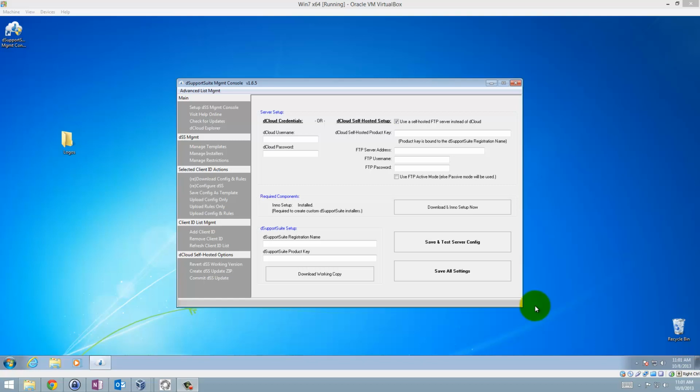Getting started with dSupportSuite Management Console, the first thing you want to do is go to Setup dSupportSuite Management Console at the top, enter in your dCloud self-hosted product key, FTP server address, username, and password. Also, you want to enter in your dSupportSuite registration name and product key.